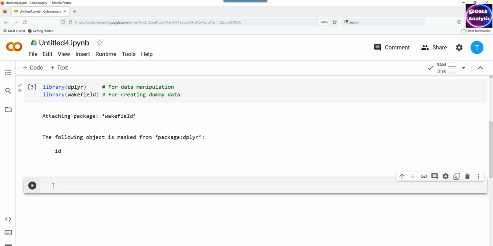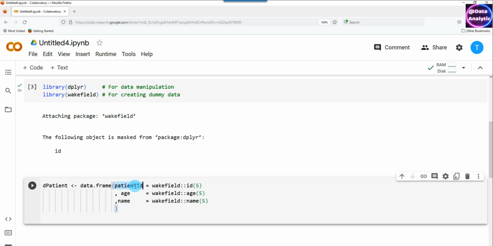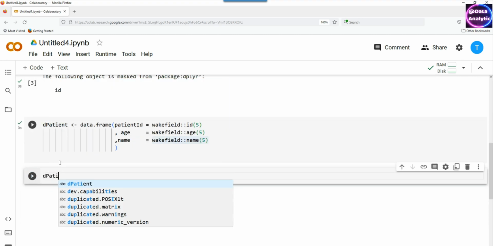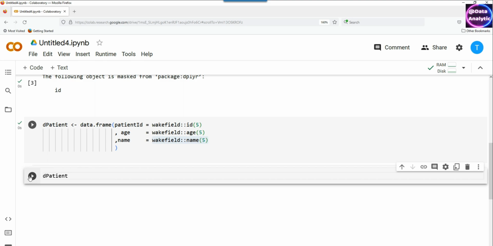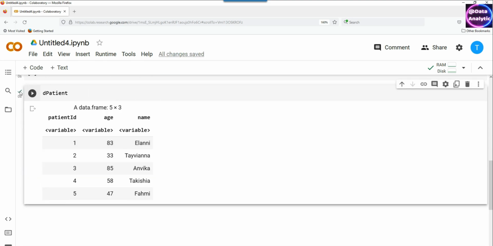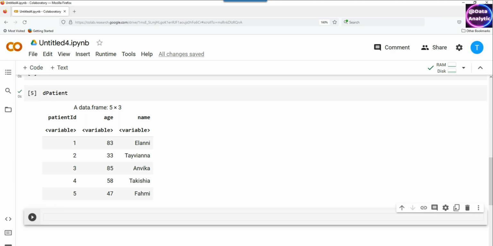The next step would be to build some sample data, and using Wakefield, I'm creating a patient's dataset with patient ID, age, and the name. Let's view this data frame. So I'm calling dpatient. You can see it's loaded in the memory. If I run it, I get 5 rows of patient ID, age, and name, which is all good.